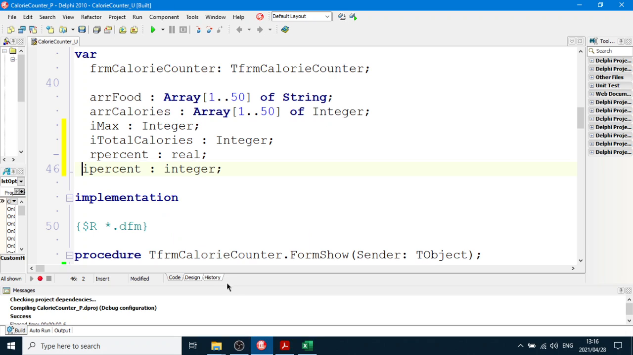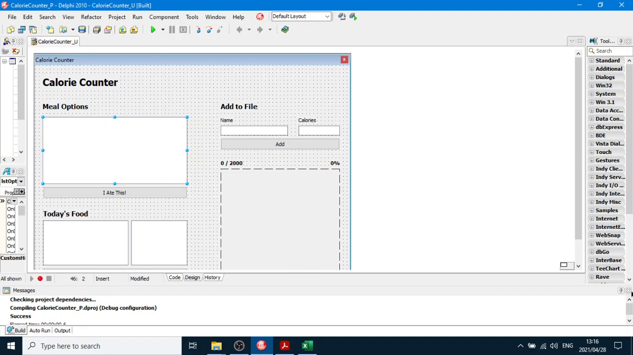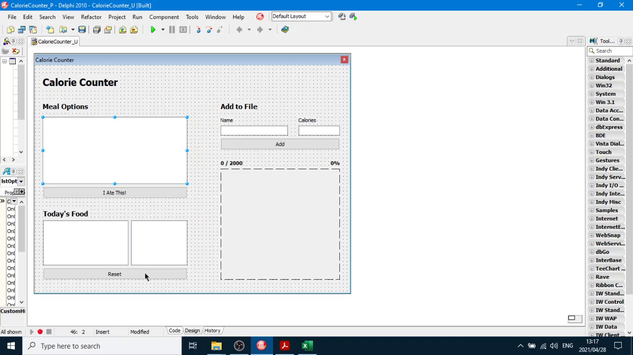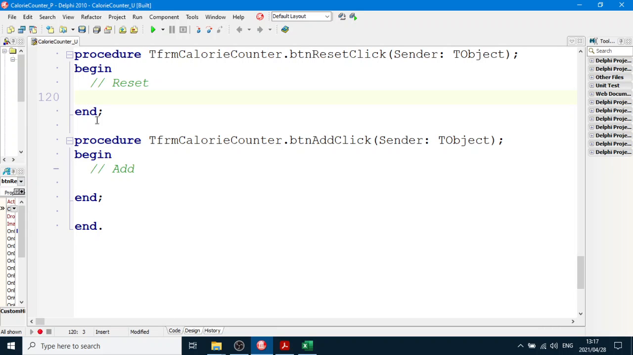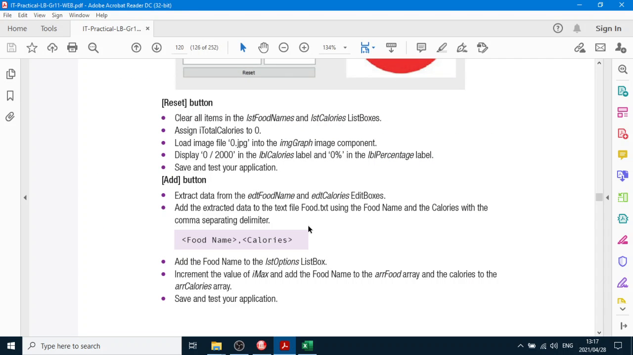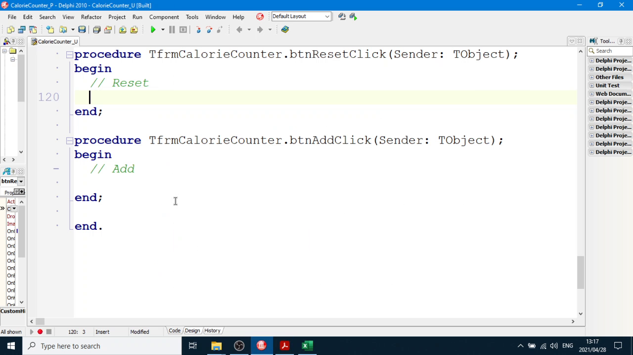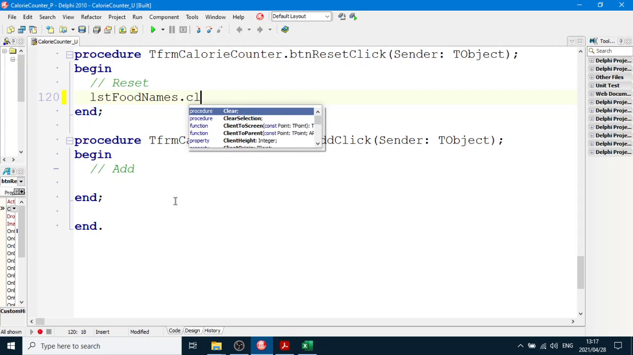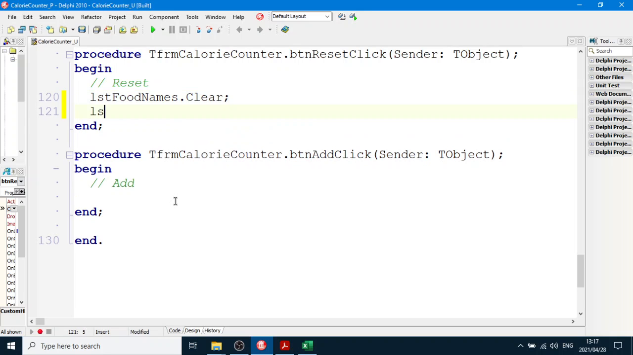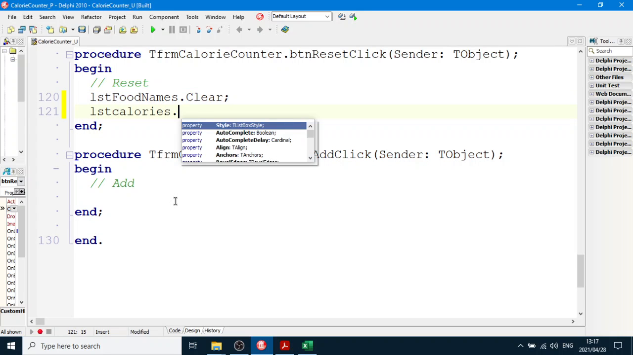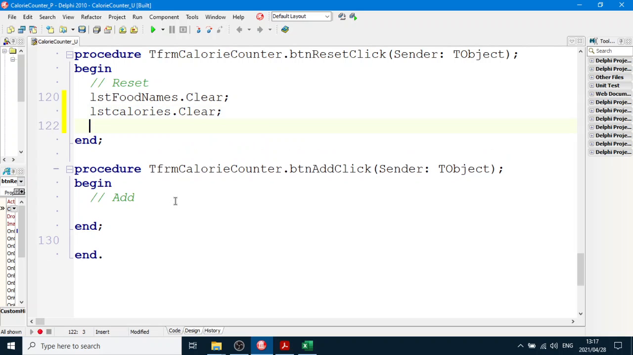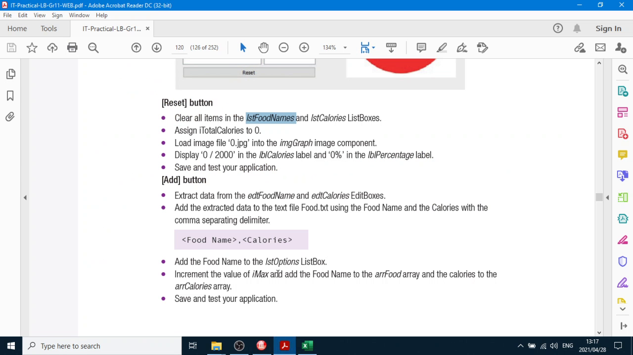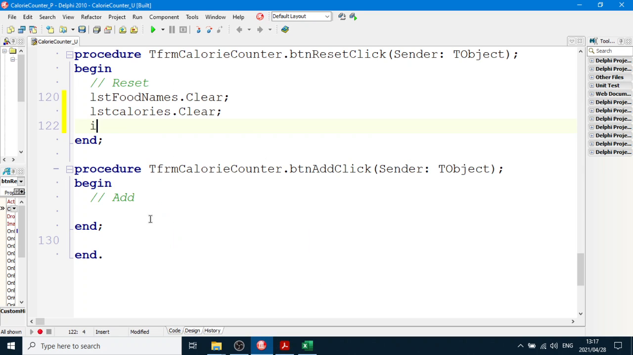Right, so this is the reset button. We're going to clear all in the list boxes. Which ones? List food names and list calories. As I do it, list food names dot clear. That's it. And LST calories dot clear. That's what we do. Easy peasy. Assign our total calories to 0. Our total calories equals 0.